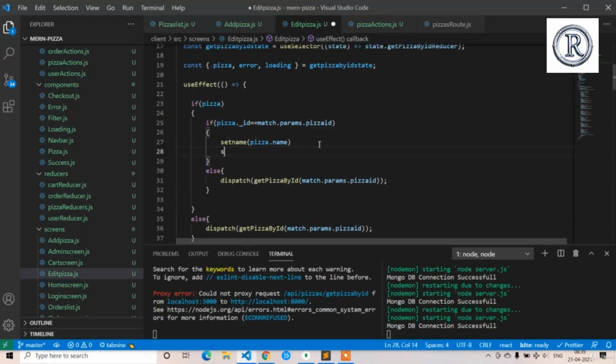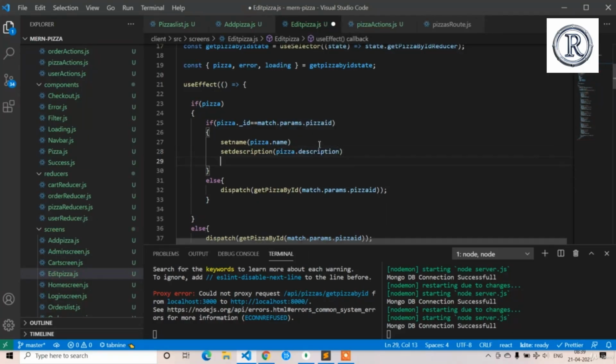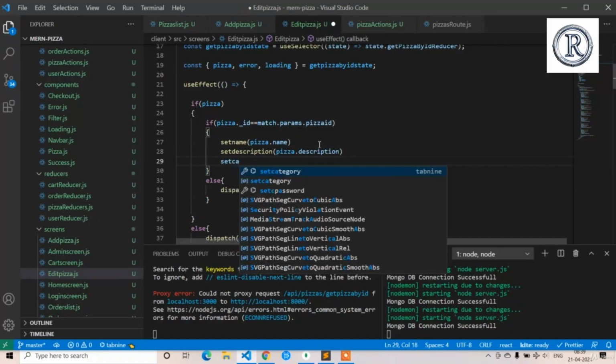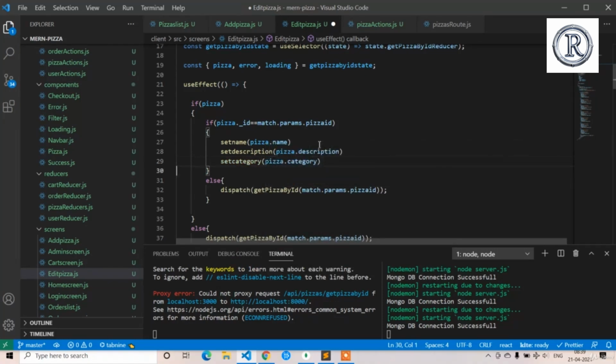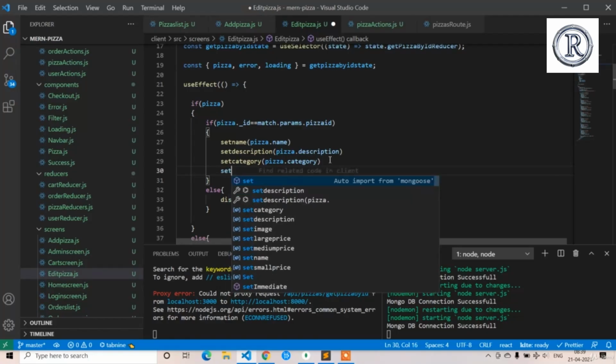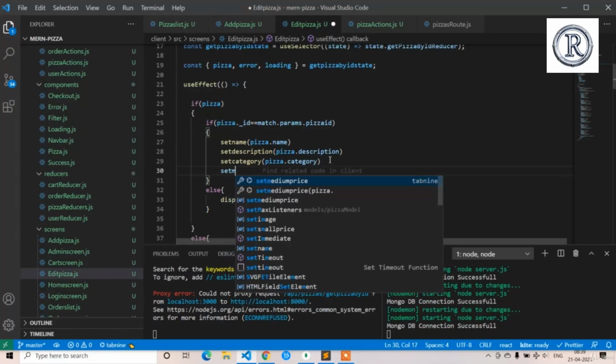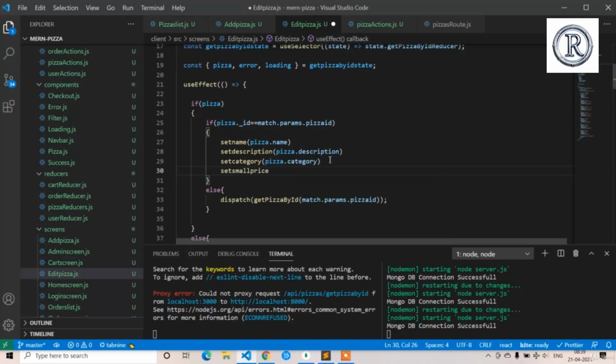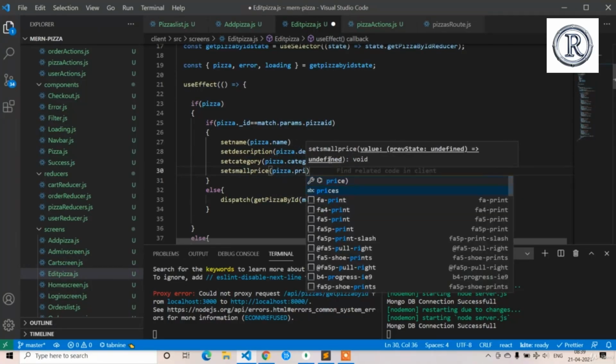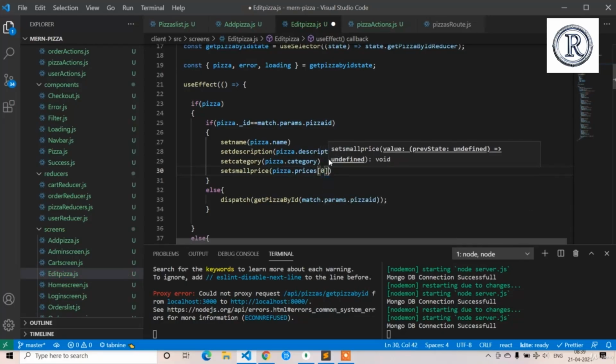So set name, set description, pizza.description, and then set category, pizza.category. And here I am going to write set small price. Set small price is equal to pizza dot prices of 0, prices of 0, because it is the first object, double single quotes, small.